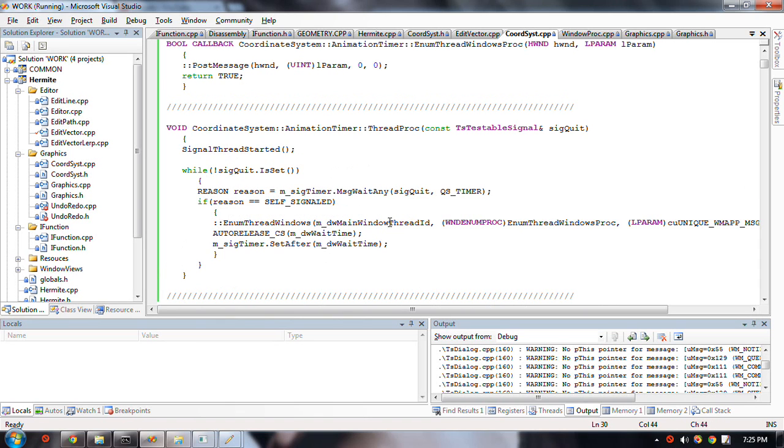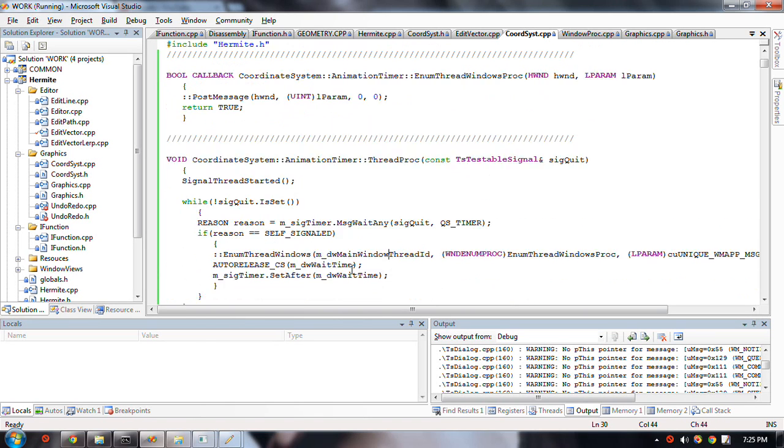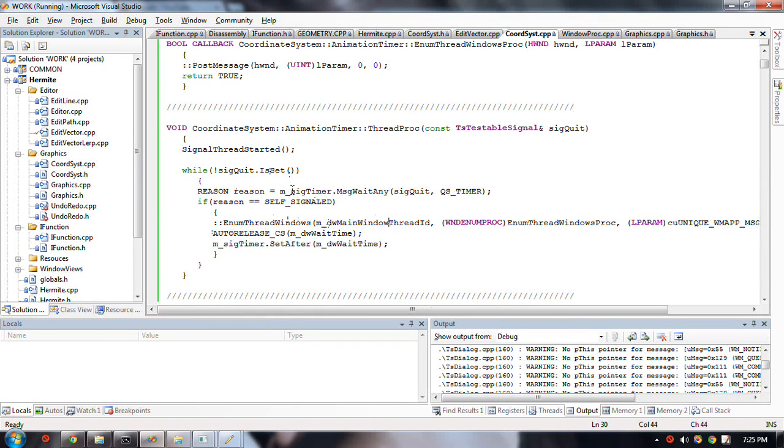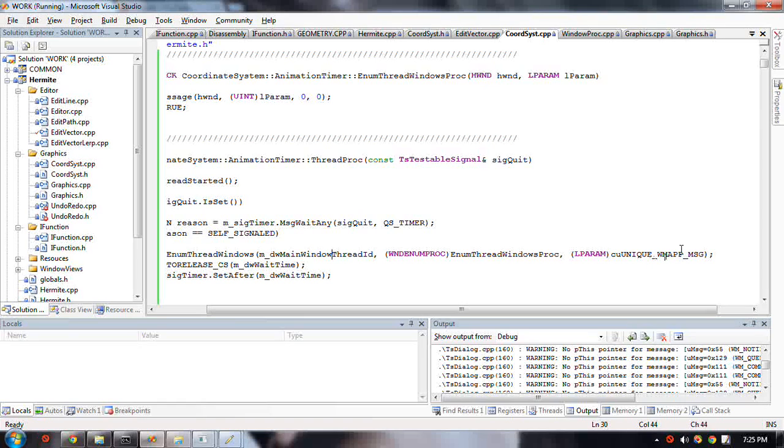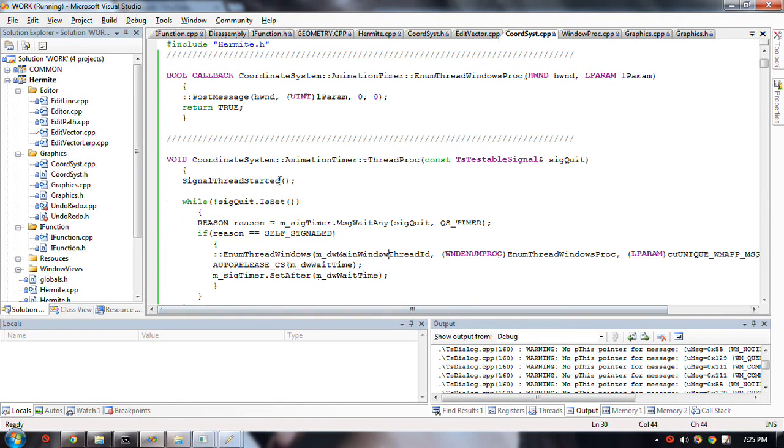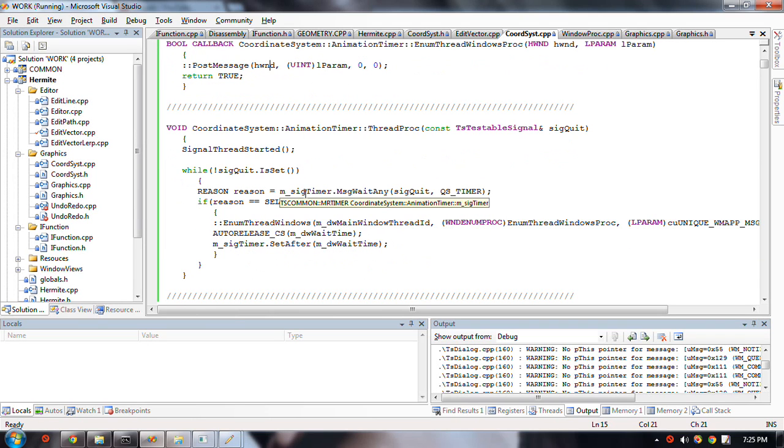EnumThreadWindows of the main window thread just calls a callback for every top level window in the program. There might be a dialog up, who knows. But I create a unique WM_APP message, which I call unique WM app message, and post that unique message that comes in as lparam here to every window in the program. I don't care which one's the main window. Most of them won't do anything with that message, but one of them will.